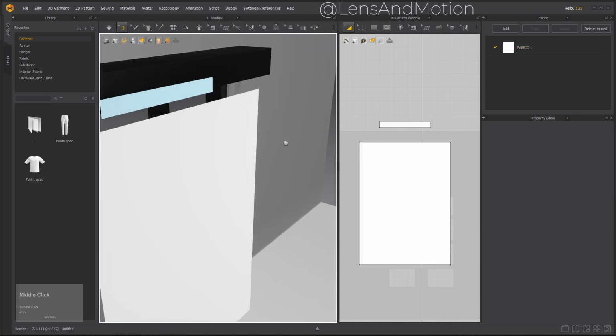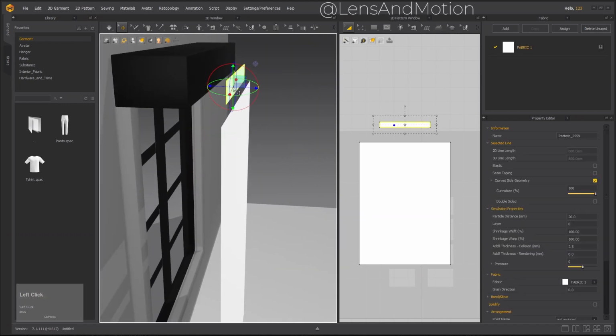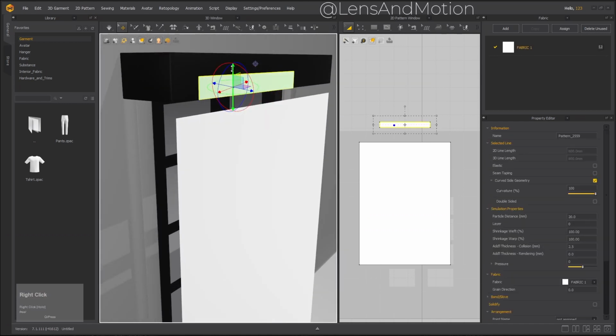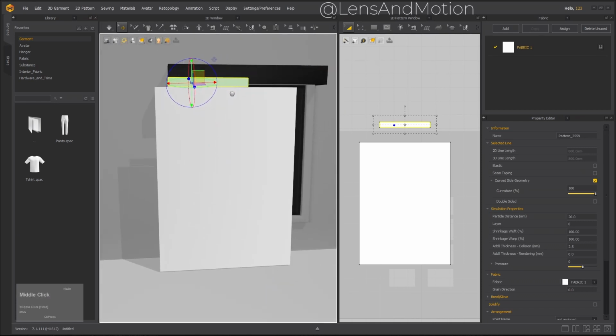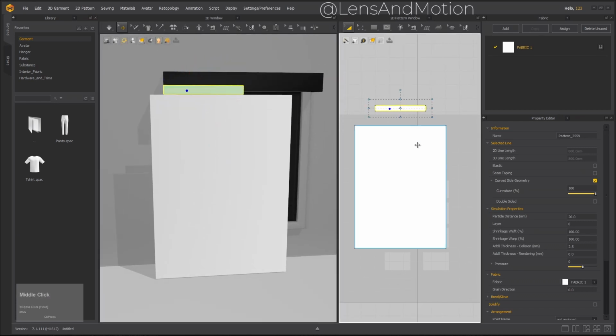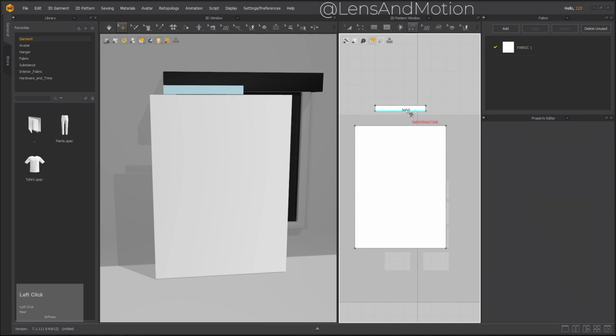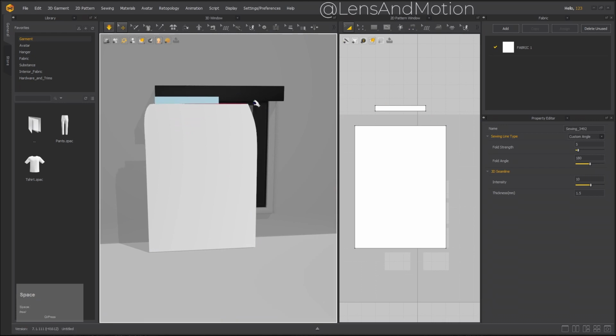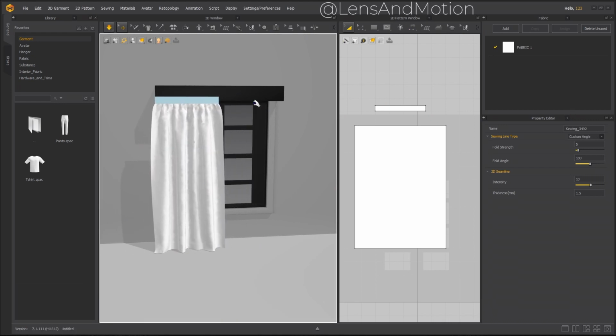We are doing this because we are going to sew the bigger rectangle to the smaller strap, so that it is going to condense the bigger rectangle and give us a wave pattern when we sew them like this. Let me sew it and let's press simulate. Like this, you get a wavy pattern.